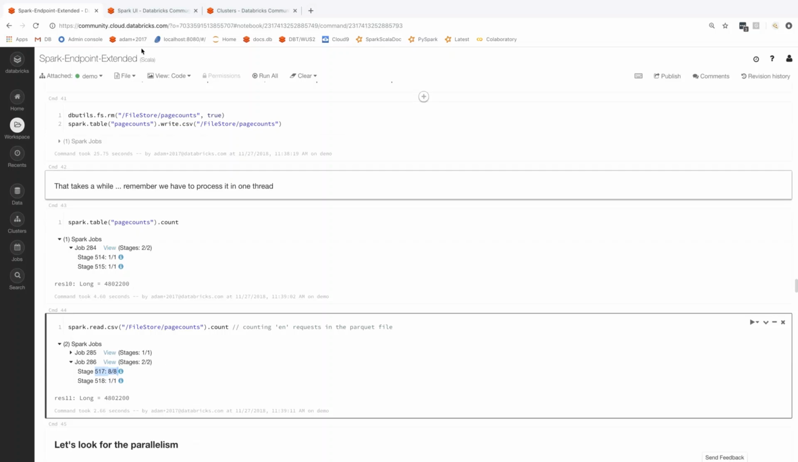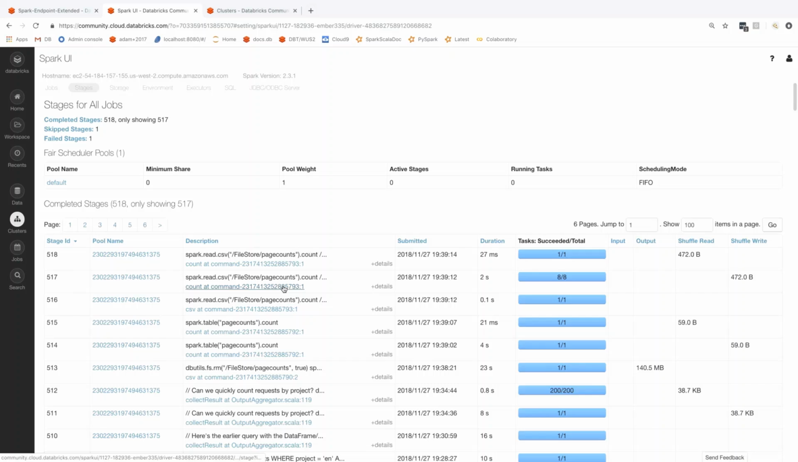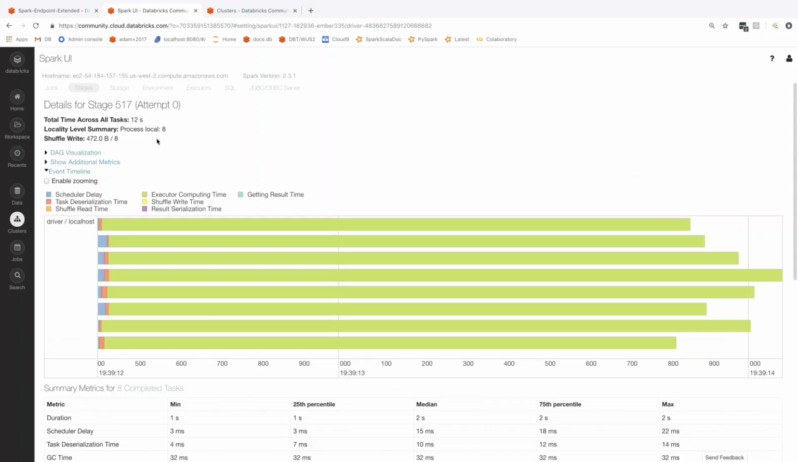And if we flip back over to the UI, we can actually see that. The stage that we're looking at is this one here. And you can see that now we're actually using all of the 8 cores in our cluster. So we're actually scaling stuff out. Now you might think, well, this is a really silly example. Who would actually make a mistake like this?